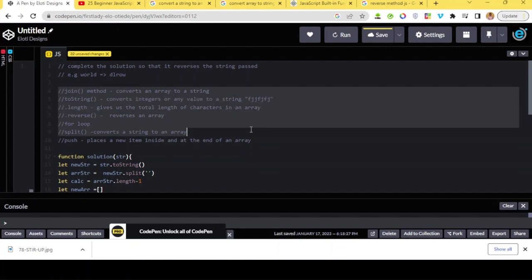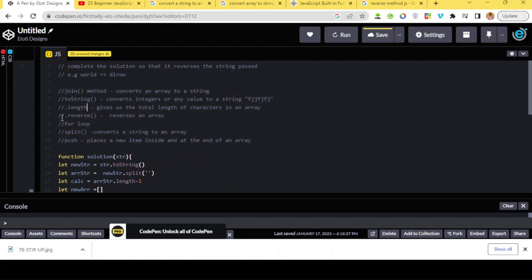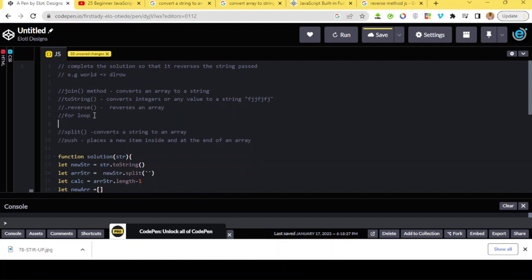These are the JavaScript methods that we used. We could either use reverse or for loop. And when we used the for loop, we made use of the dot length property because we needed to get the total length. But aside from these two, which can be interchanged, we use split in all the methods. We use push, we use join, we use string, we use dot reverse.